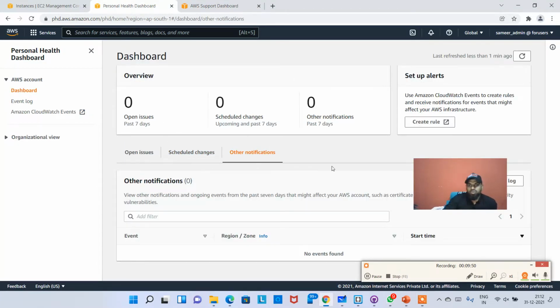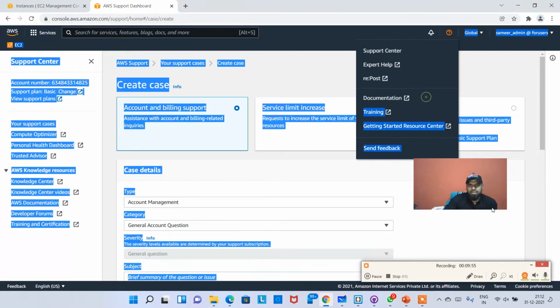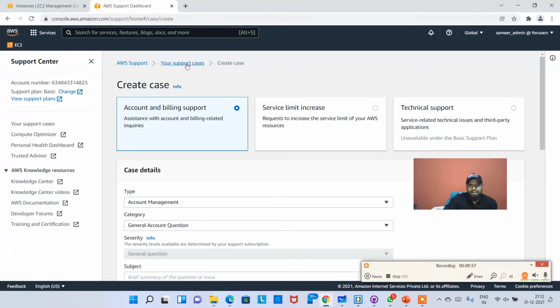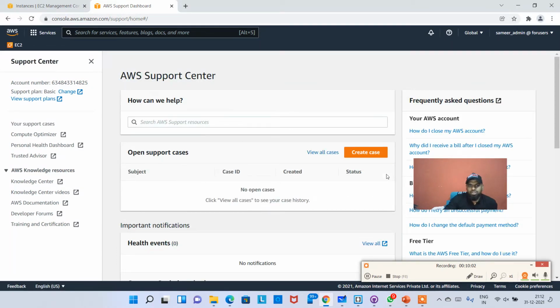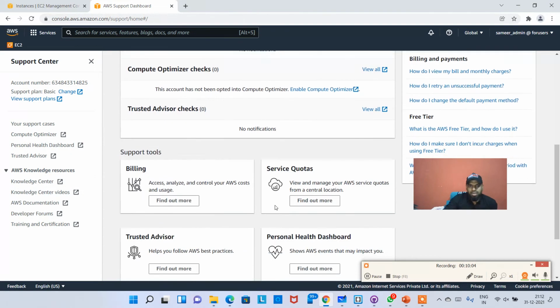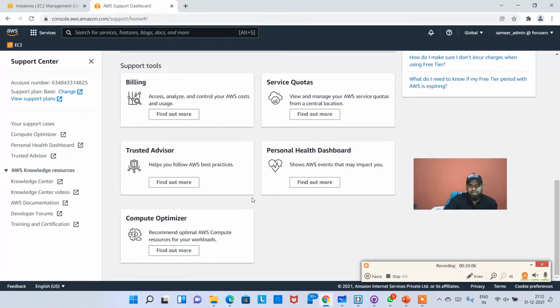So there is one more thing. No, not this one. Okay, this is a case, and your support cases. I don't have any cases created yet. AWS support. Okay.